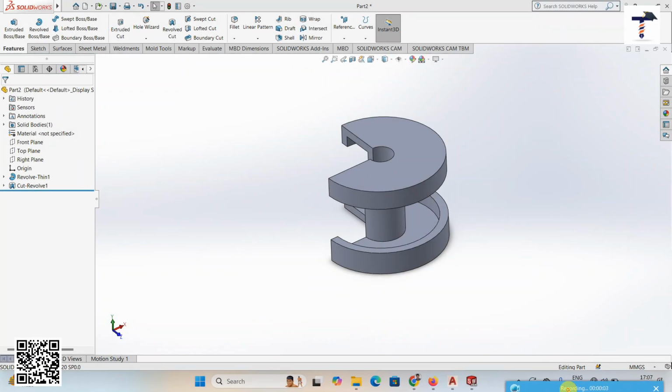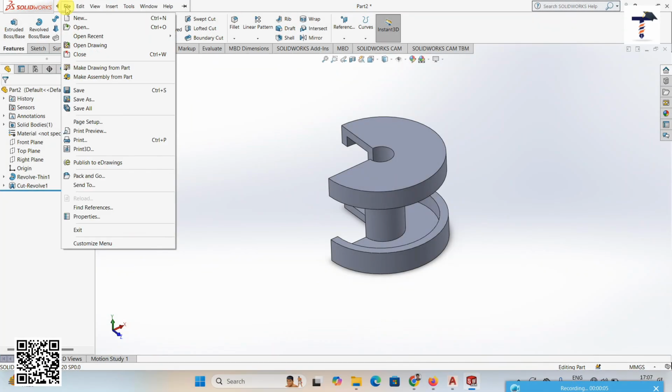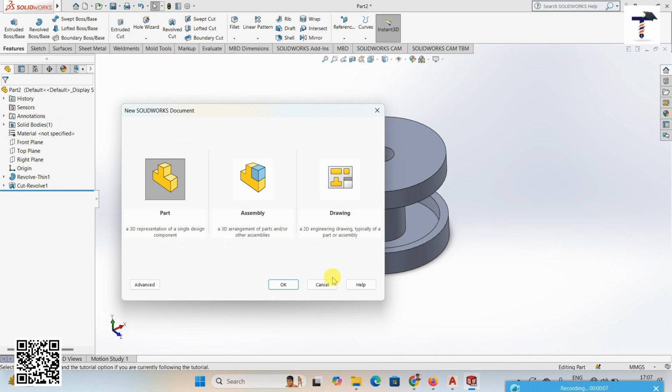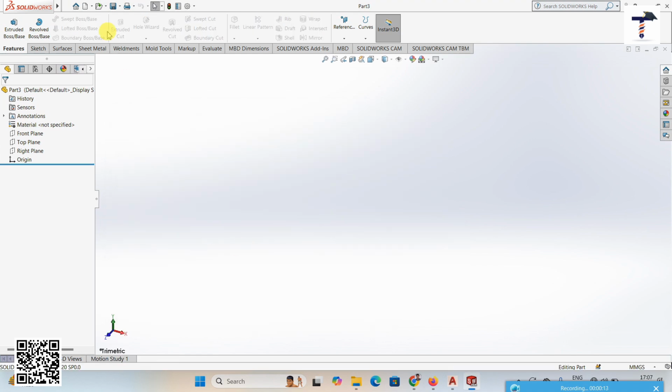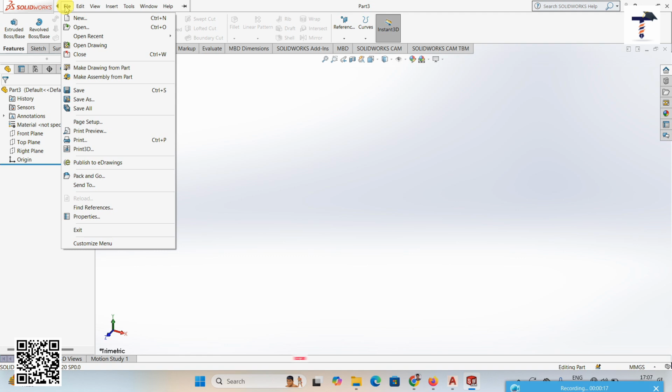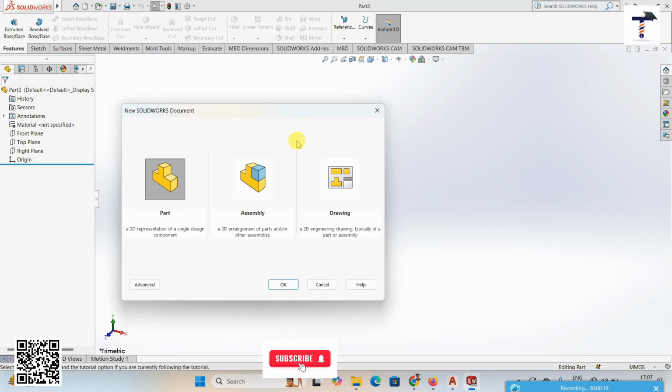Today's topic is SolidWorks basics. SolidWorks basics means, first, go to part modeling. How do we go to part modeling? File, New. This one is Part, and then OK.